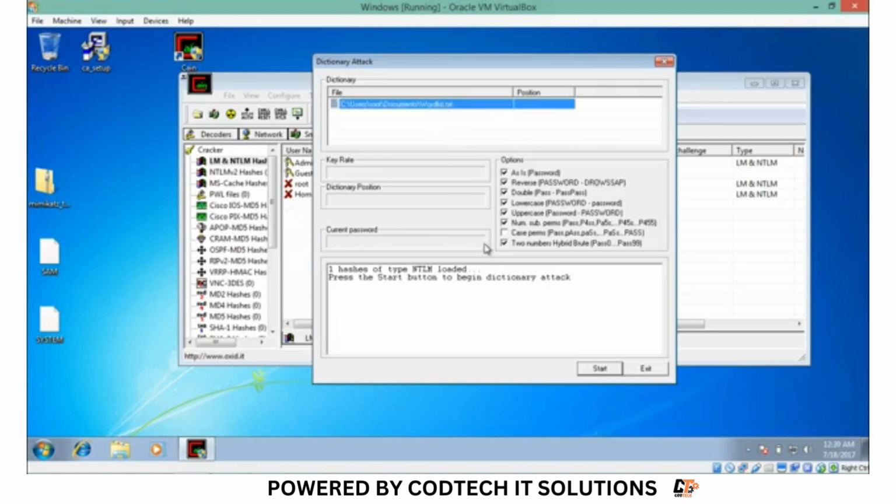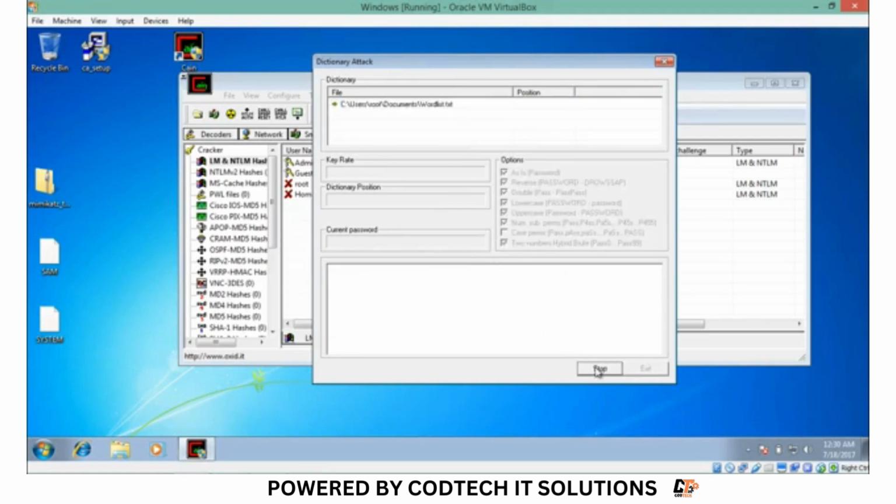Now we just have to click on start, and here you can see that it started searching passwords, and you can see passwords per second and dictionary position. So 37% of the dictionary file is completed.